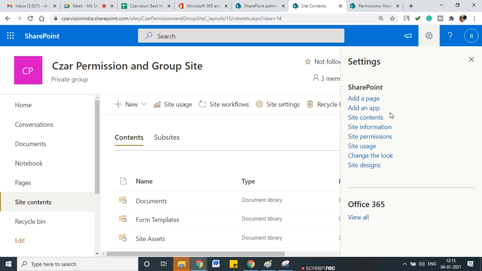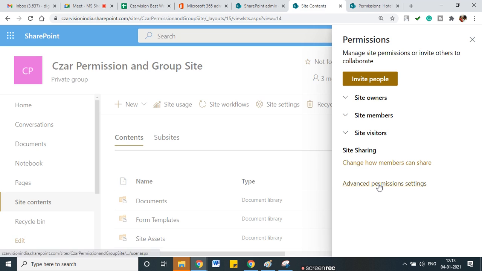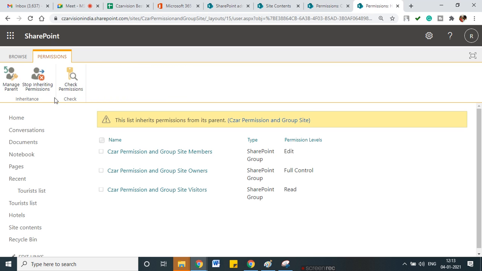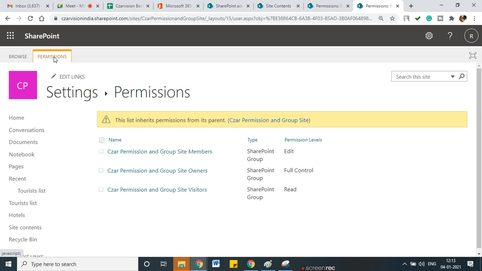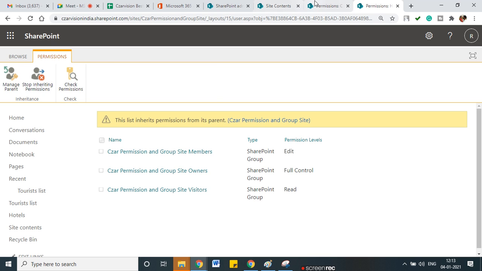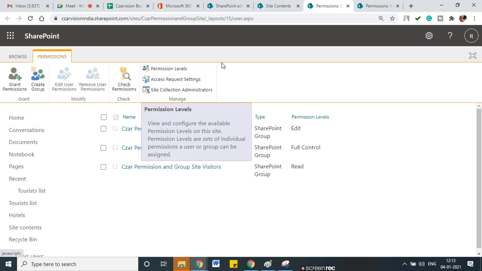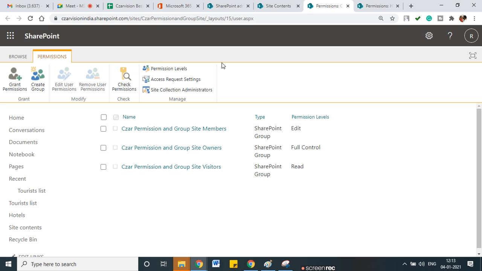And now I see here site permission, and advanced permission settings. Here is a list permission, here is a site permission. Okay, two different things. If you check the permission tab here, there are many options, many features you can see, but in list permission there are no such features. Browse permissions, only three items. Here you can see eight tabs. What is the meaning? One by one we will understand that.